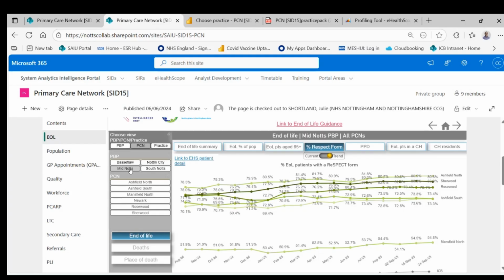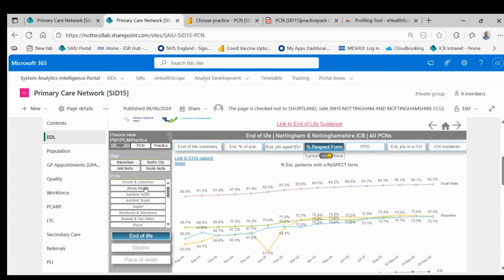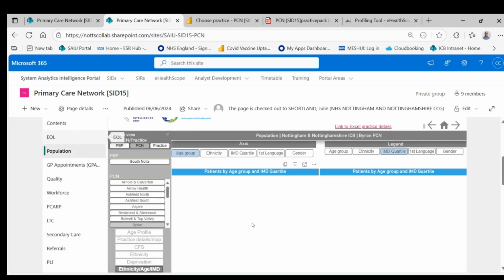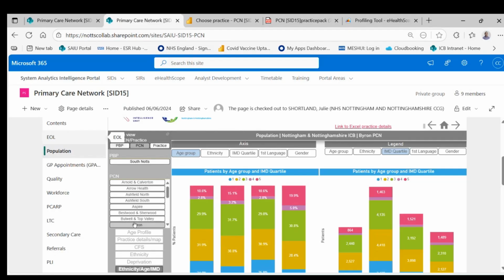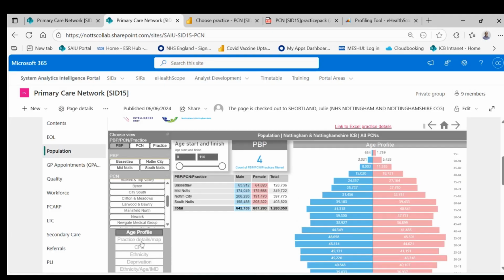I would just stress that if you can get happy with the way the filters work, that will come into play in the rest of the dashboard as well. So we've got that end of life section. We've got the population view as well, which is more like a profiling view, I suppose, of either practices, PCNs or places.